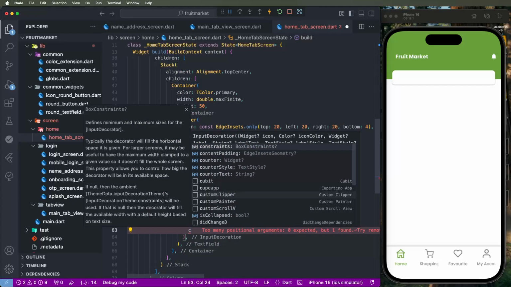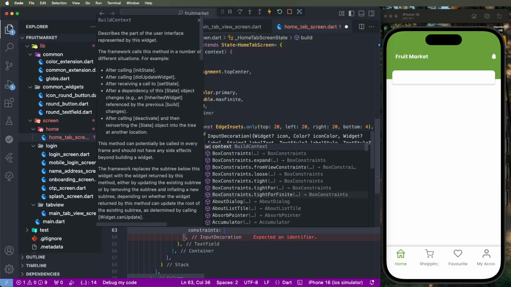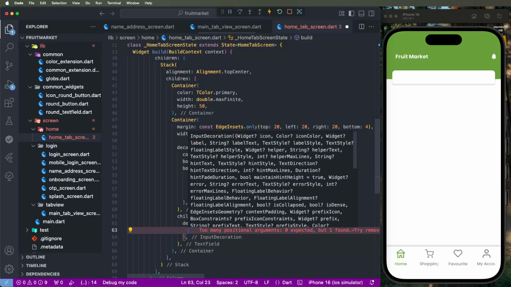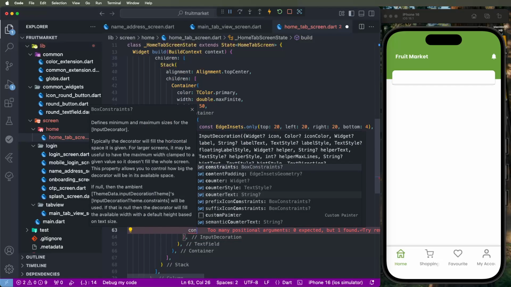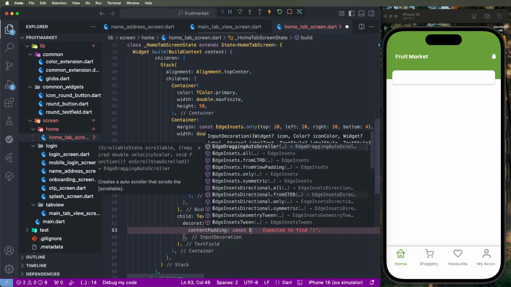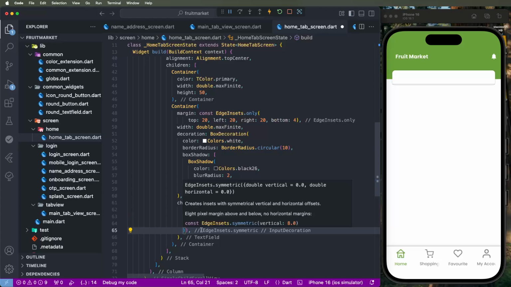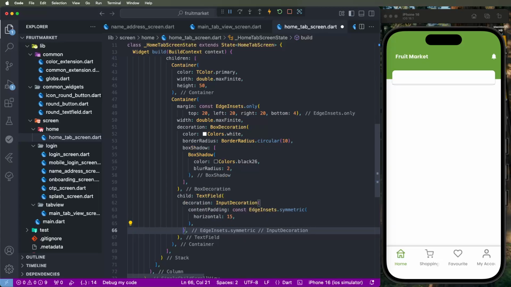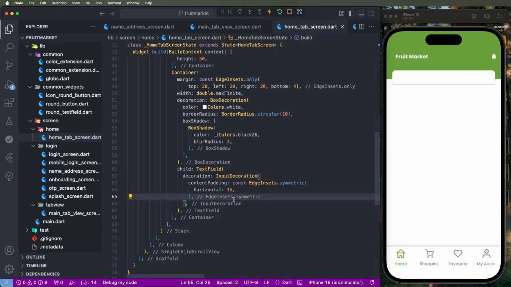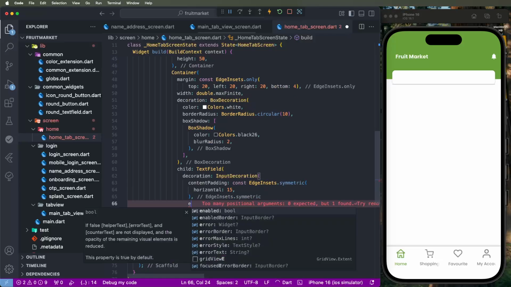Set isDense, not constraint, and to set the content padding, set EdgeInsets.symmetric horizontal. We need to set this to 15, and it will look like this for this UI and for this text field. Now we need to change the enabled border.